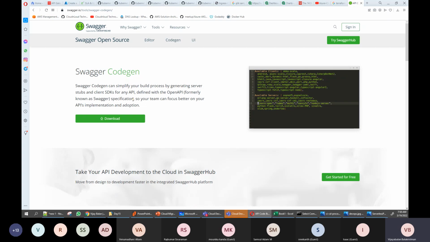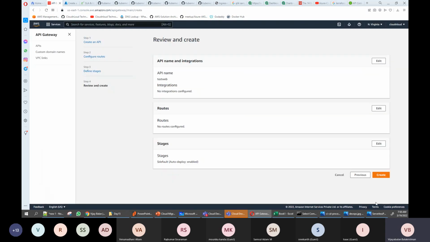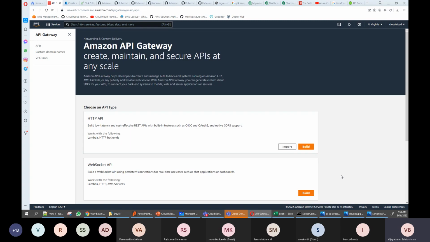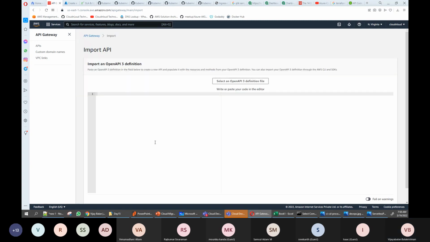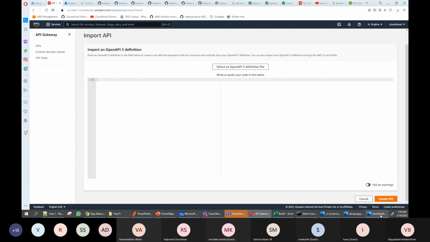At least you need to know how things are working, right? But you don't know how to develop an API. Don't worry. This is a really simple example. You create it and deploy it. Have you observed the first screen itself? There is an import. You can import it. That's it. Whatever you are creating here, you can import it.